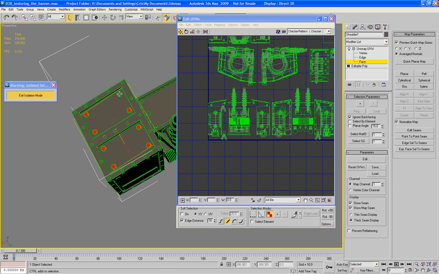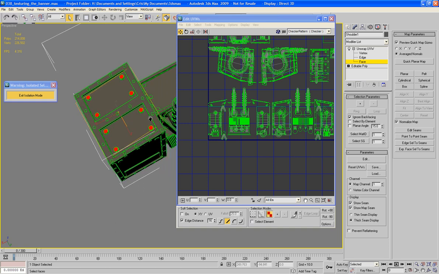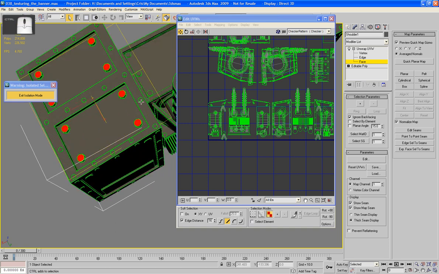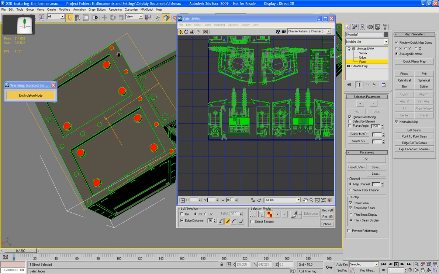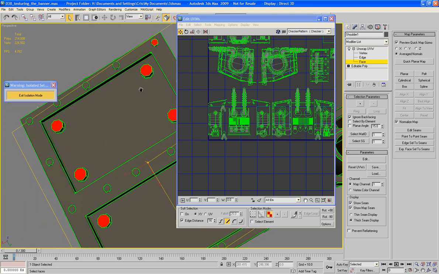I know it's a nuisance when Max is chugging. And if you're finding it really slowing down a lot, you may need to just completely cut your scene down. There we go.